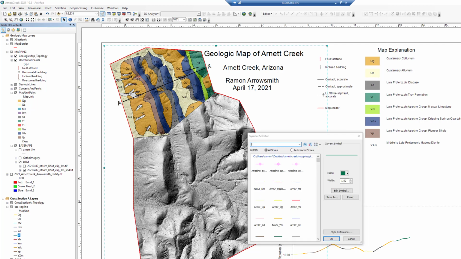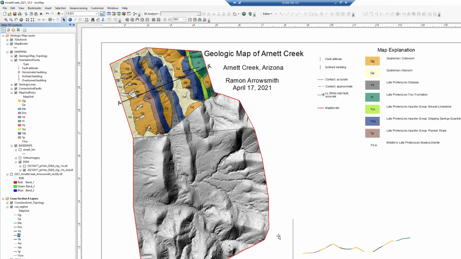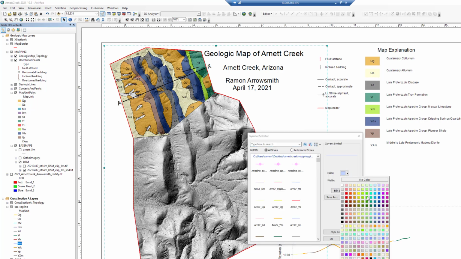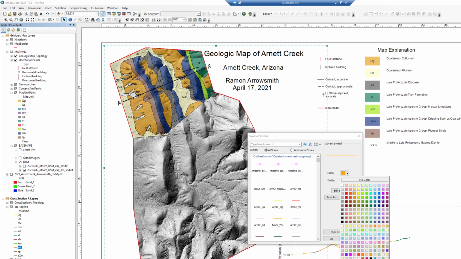The Troy is this nice green, that looks pretty good. The Apache Basalt is red, that's correct. The Mescal is, we know, that grass green, so you should choose a bright green, like a Quetzal green, maybe. And then the Dripping Springs is important. This is a dark blue, so you should do something like an indigo blue, maybe this dark navy.